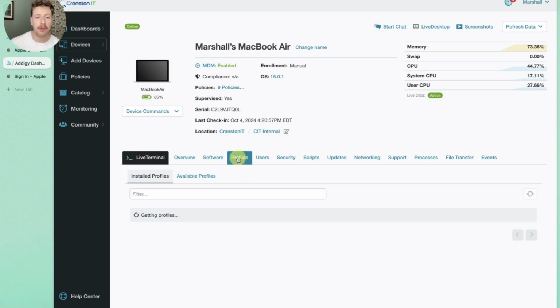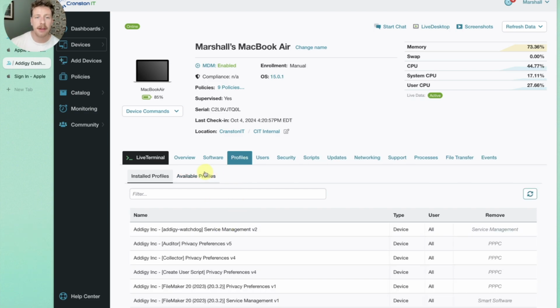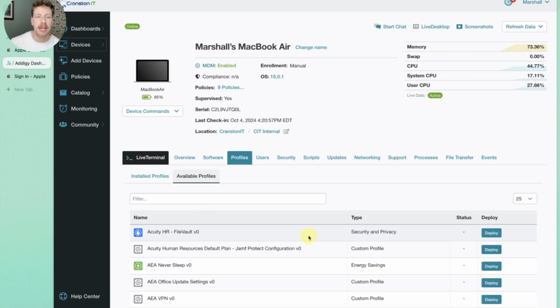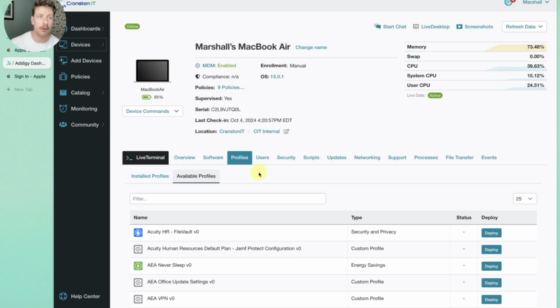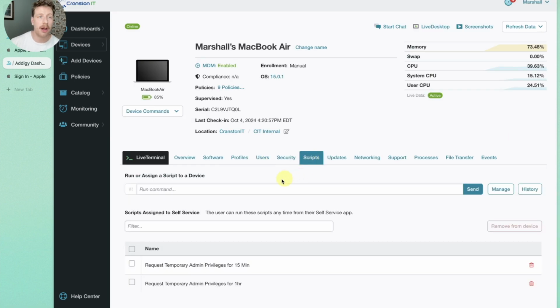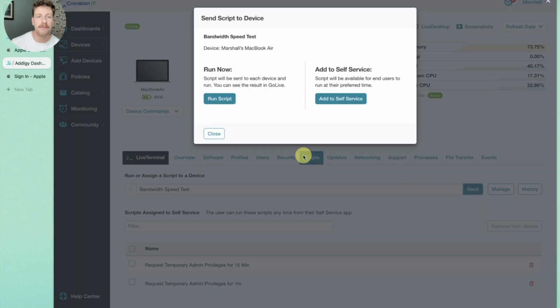You can do a very similar thing for profiles by going to the Profiles tab in Go Live and Available Profiles. In here, you will be able to select Deploy on any profile you want to push out to that user. You can do a very similar process with scripts. The nice thing about scripts as well is you can also add them to the user's self-service library right from here. To do that, you can select it from the list and then click Send. You can either click Run Now, which will push the command to the device right then, or you can click Add to Self-Service and the user can run that whenever they need it.